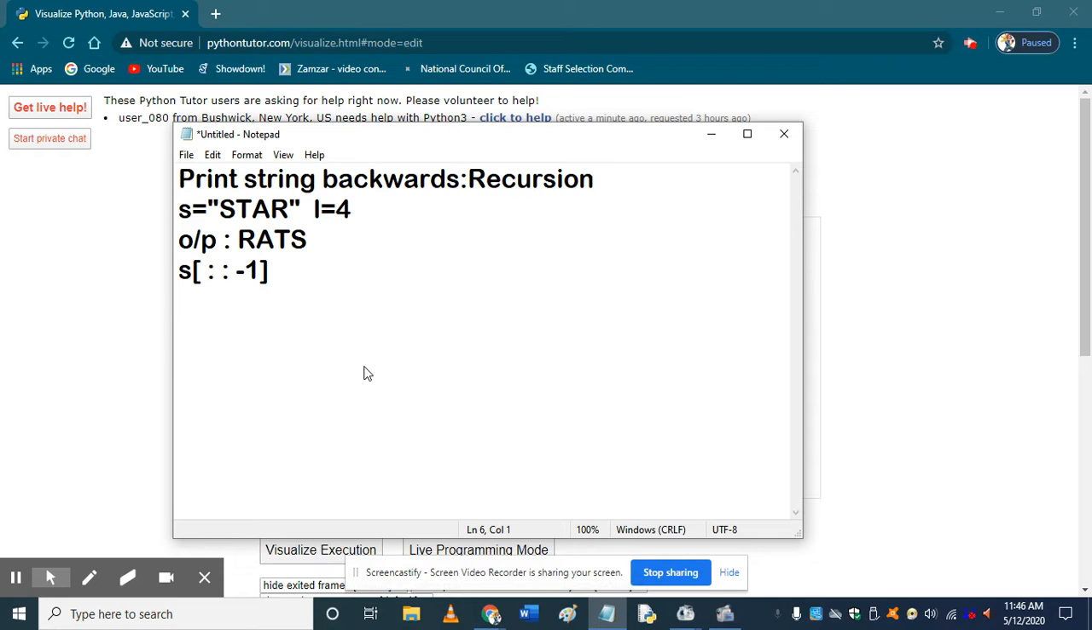Okay. So whenever I say recursion, you need to consider two things. What are those two things? One is the base case and the second one is the recursive case. Right? What is the base case for this problem? So in order to understand the base case and recursive case, let us consider how to solve that problem normally, practically. So when S is equal to STAR, let us write a simple function strback.